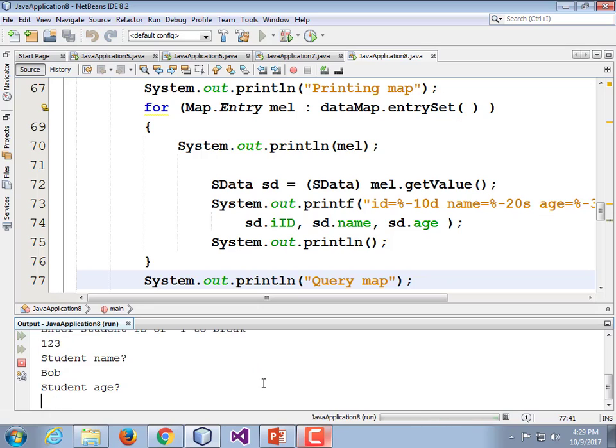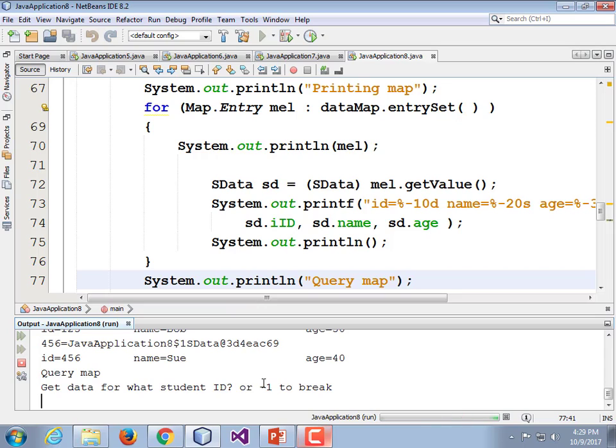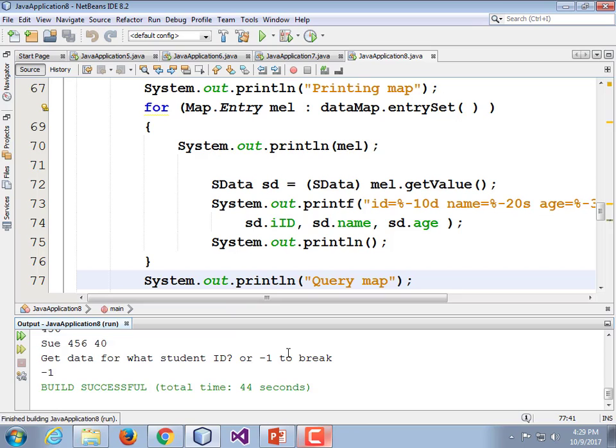Student ID 1, 2, 3, Bob, 30. Student ID 4, 5, 6, Sue, 40. -1 to break. Okay, and the for loop is working now. It's printing out the address and the class name, but that's okay with me. Then, get the data for student ID 1, 2, 3, prints out Bob. Get the student information for ID 4, 5, 6, prints out Sue. -1.